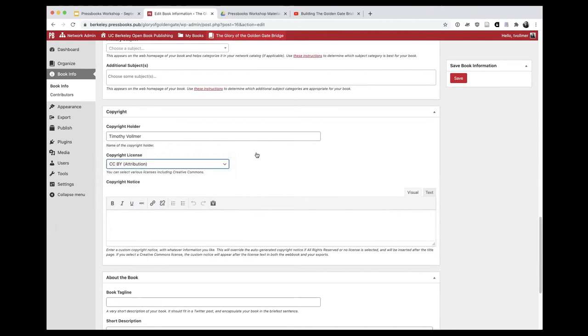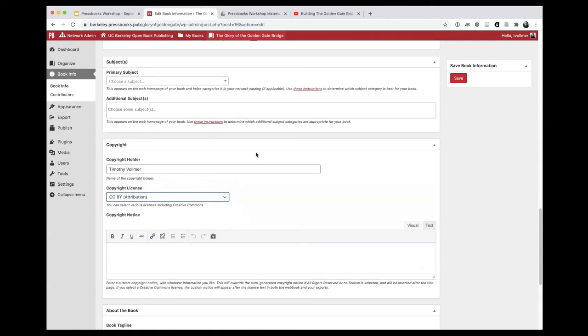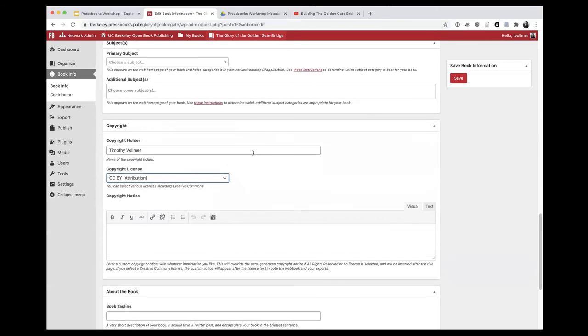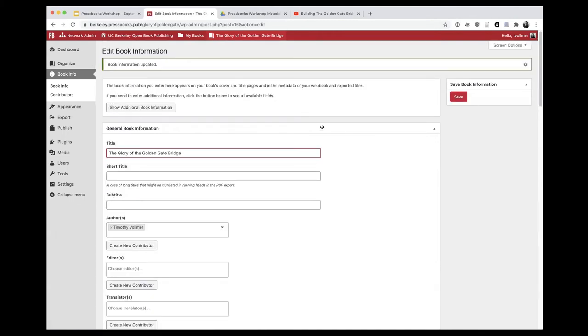An important thing that you should realize about this book info section is that this doesn't save automatically. So you need to go up here in the upper right-hand side and click on save, and then it'll be saved, but there's no auto save.